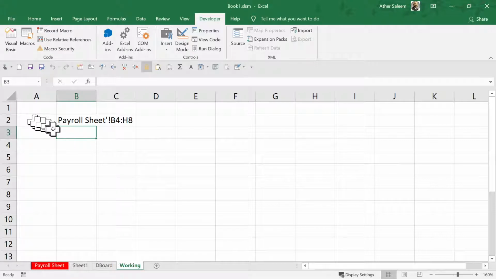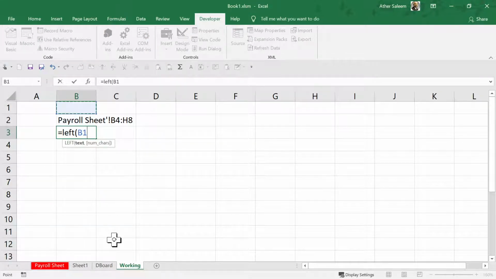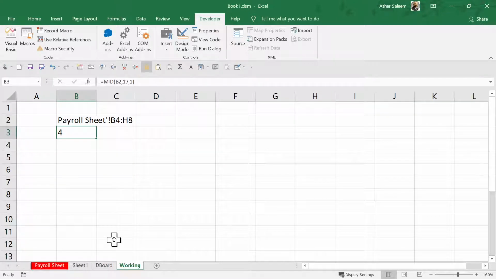Okay, so what I need to know is, in the payroll text, counting 1, 2, 3, 4, 5, 6, 7, 8, 9, 10, 11, 12, 13, 14, 15, 16, 17. So 17. So left comma 17. Oh no, I need the MID function. It's not going to be picking up from the left. There is another video on left, mid, right and I will share the link. MID of B2, comma, start number is 17, comma 1. Is it right? So I'm getting 4.